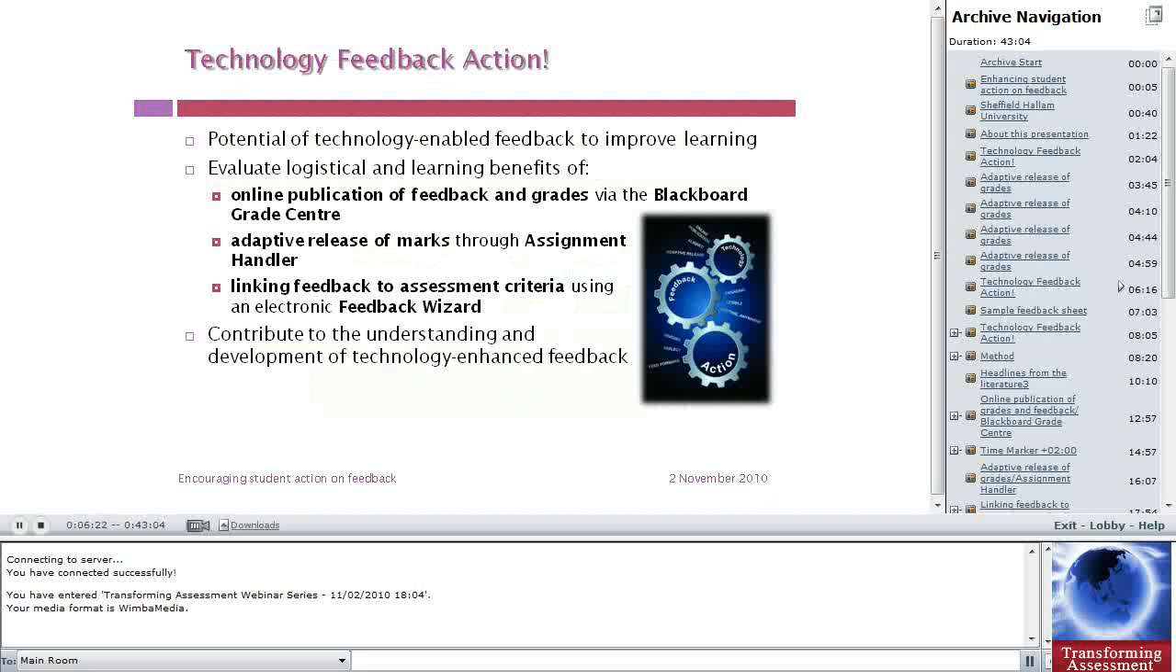And the final intervention we were keen to explore was the notion of linking feedback to assessment criteria. Sheffield University has explored the use of an electronic feedback wizard that generates feedback aligned with assessment criteria. Individual feedback documents for an entire student cohort can be generated. Each document includes an assignment-specific feedback template containing a matrix of assessment criteria and feedback statements, along with other comments written individually for the student. I have a slide that demonstrates what one of these documents looks like.